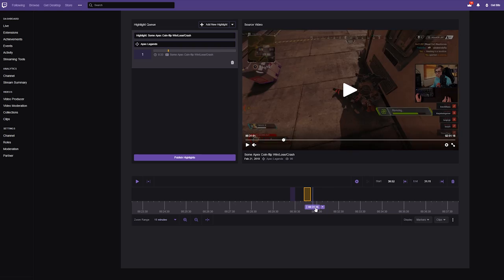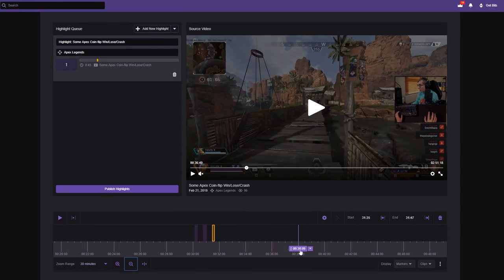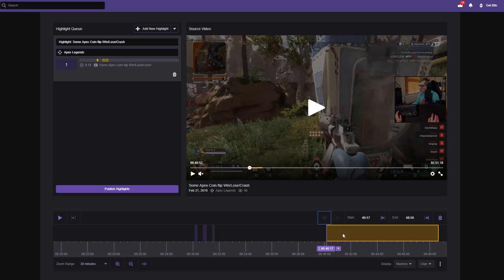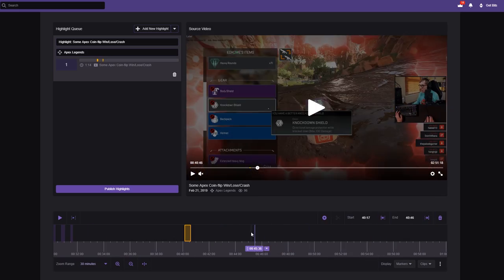Now the Twitch highlighter has actually been out for a while, but previously you've only been able to create highlights as one single segment of your live stream. With this new update to the Twitch highlighter, you can now combine several different segments of your live stream into one highlight, effectively editing highlights from a stream together into one combined clip.